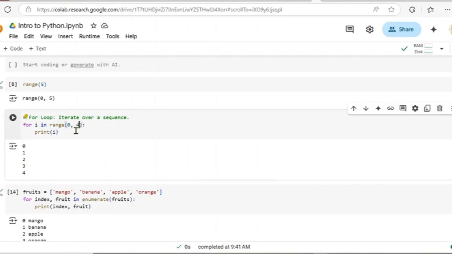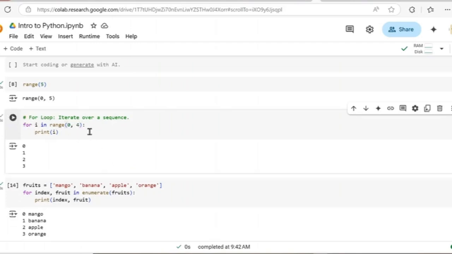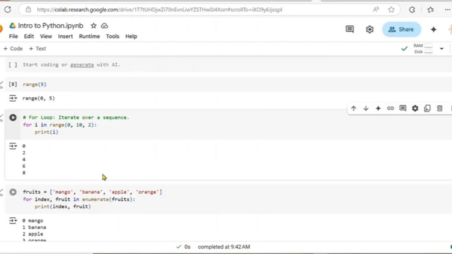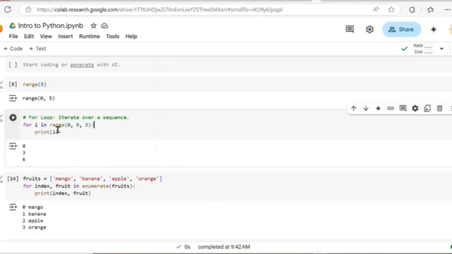If I have 0, 5, it is the same thing it will give us in our for loop statement. If I have 4, it will be 0, 1, 2, 3. And then I can have the step. I may choose 2, so it will bring only 0 and 2. If I put 10 here, it will print 0, 2, 4, 6, 8. If I have 9 and 3 here, it will give us 0, 3, 6. That is how our range operates.